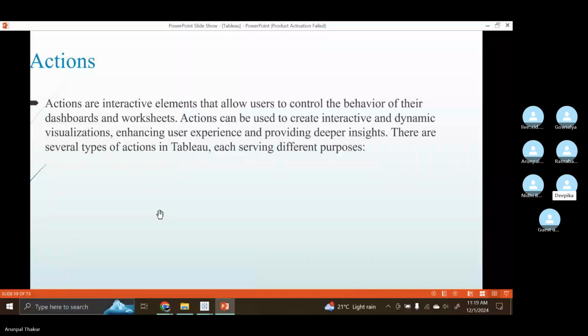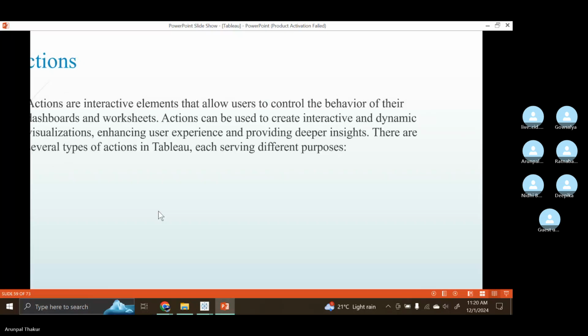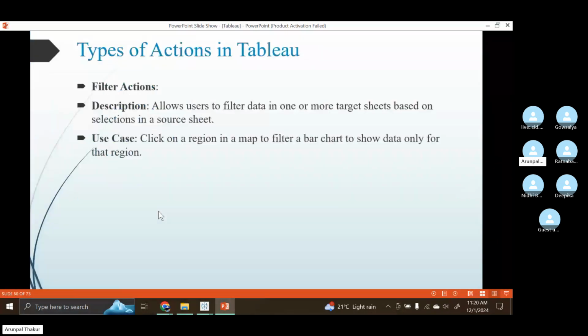Actions. Actions are interactive elements that allow users to control the behavior of their dashboards and worksheet. Actions can be used to create interactive and dynamic visualization, enhancing user experience and providing deeper insights. There are several types of actions in Tableau, each serving different purposes. First, we'll learn filter action.